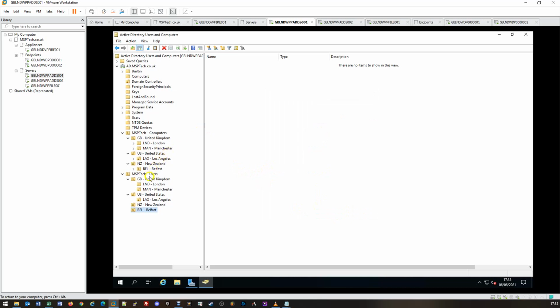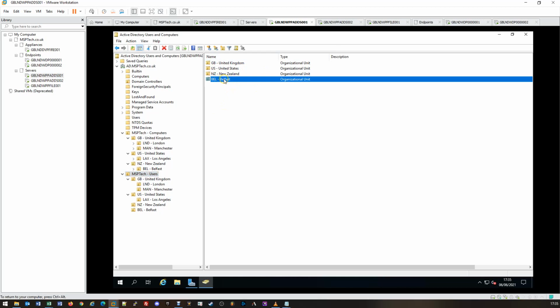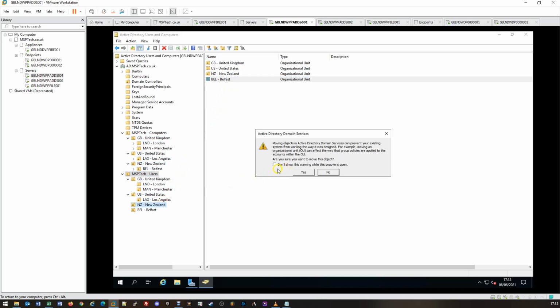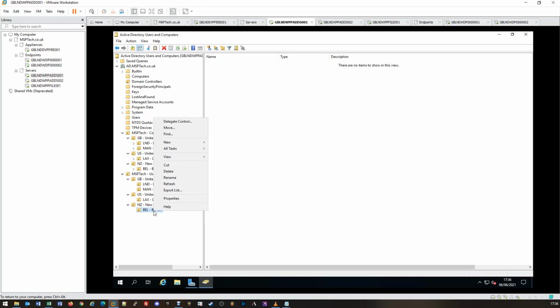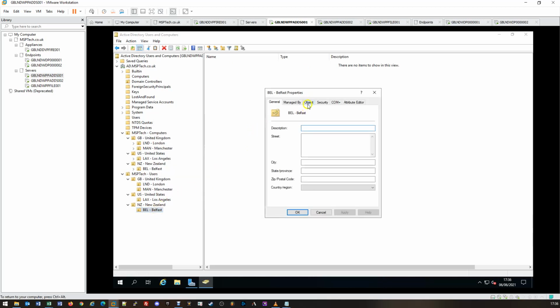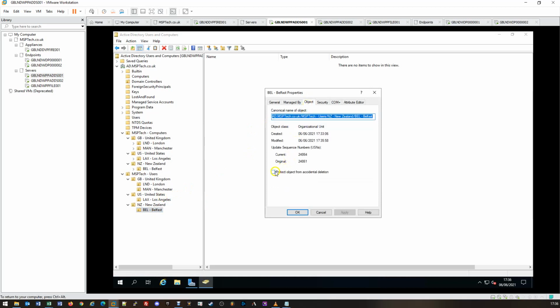And now at this point we can go back to our MSP Tech users high level hierarchy, and now we can select Belfast and move this into the New Zealand country code. Once again we'll be prompted whether we wish to continue. We can click yes, and at this point we can see that it's listed within the NZ New Zealand OU, and Belfast is within that one. Obviously, to re-enable the protection, we can right-click BEL-Belfast now, go back to Properties, go to Object, and re-tick the box protect object from accidental deletion. We'll apply that and click OK.